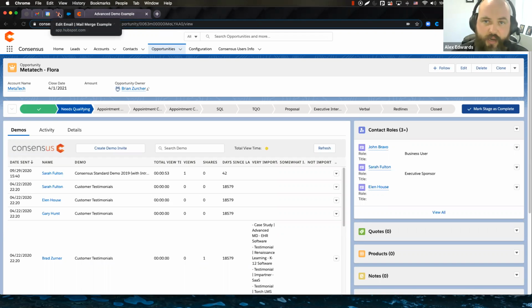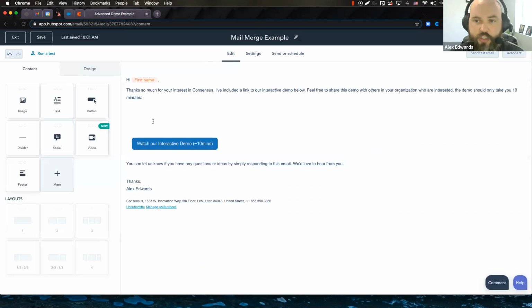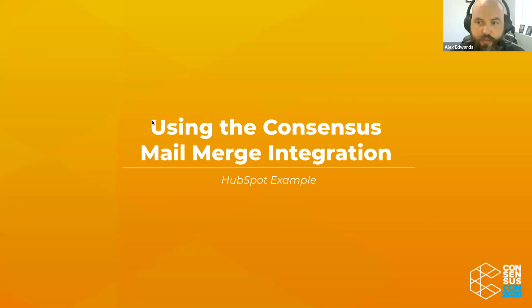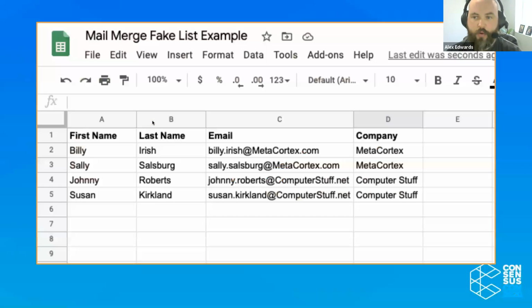So in order to do that, we have to use the mail merge integration. And there's a few things to start with. As you're building out your mail merge campaign, you need to create a list of users. And this is where the most time is going to be spent. You're going to add their first name, their last name, their email, and company. If you have those four things, you will be able to compile a list together.